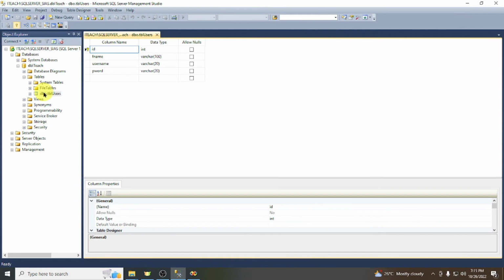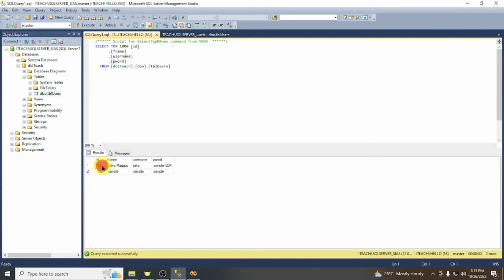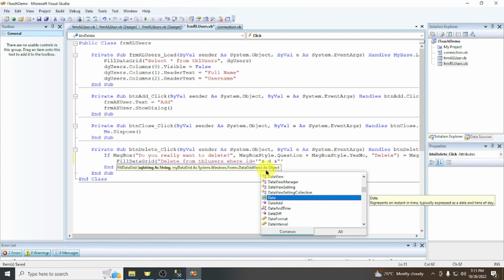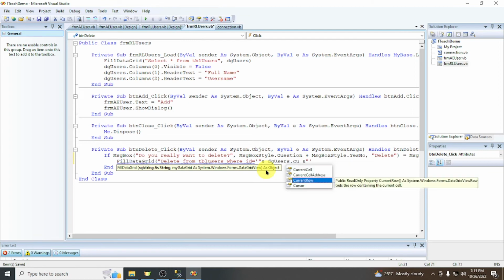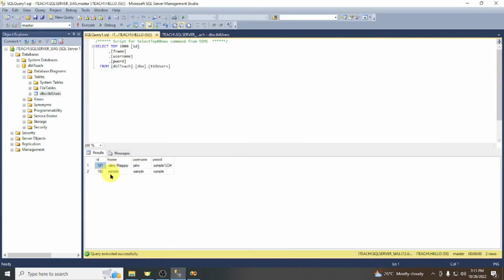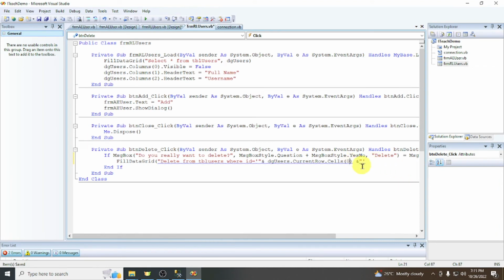So let's check the id. Okay, so where id equals the current row of the data grid view, dg users dot current row. Current row is the selected row. Current row dot cells zero, because id is found in the first column, this one, 0 1 2 3. Zero dot value.